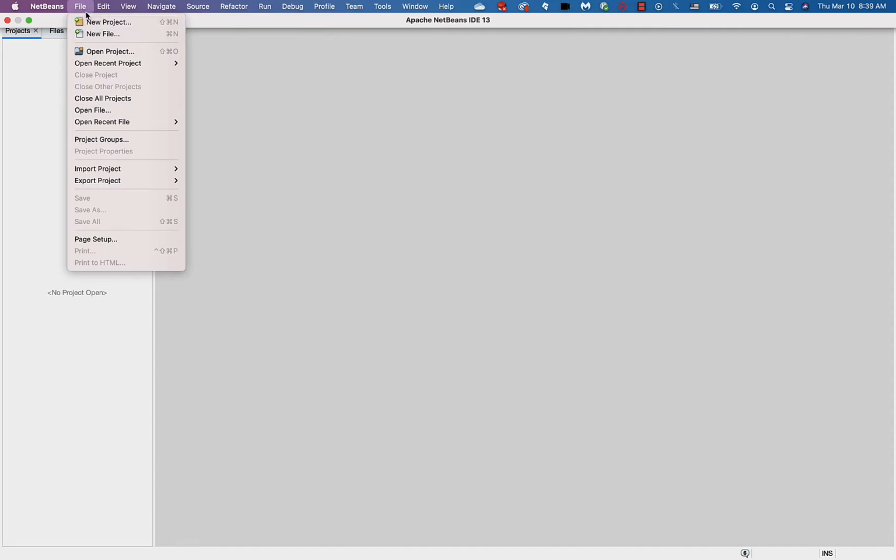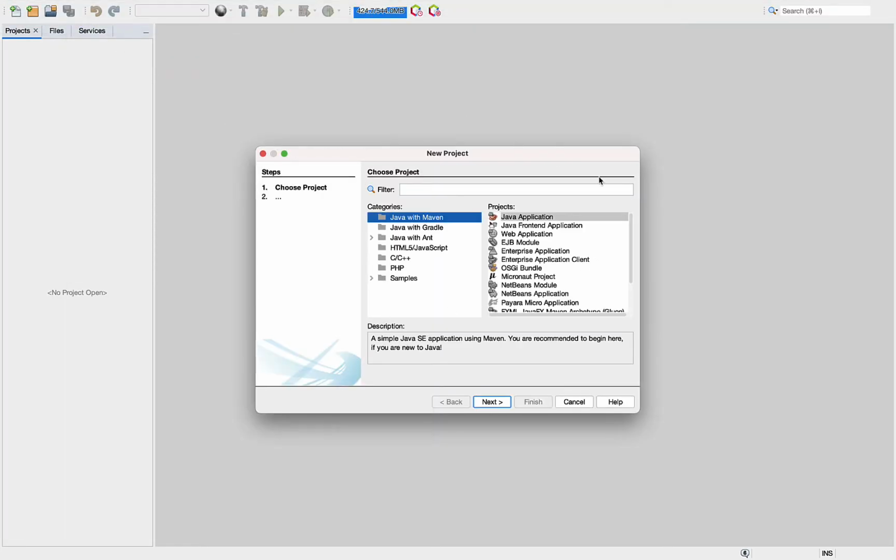So let's start with the new project using the File menu, and here it's going to show me all the available applications or projects that I can create. So I'm going to click on the first one, category Java with Maven, and the first project that I'm going to create will be only one Java application. We might talk about some other kinds of projects later. So I'm clicking on Java with Maven, and on the project, the first one, Java application.